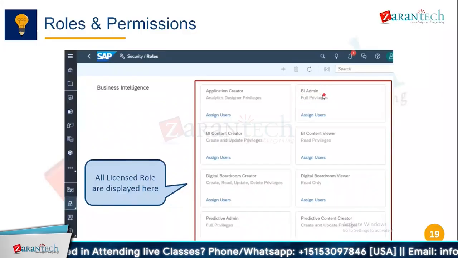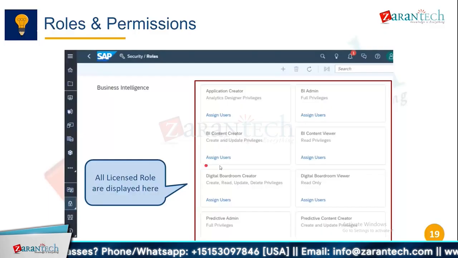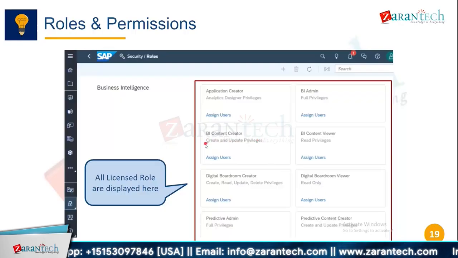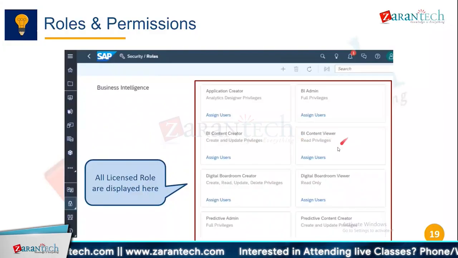So if you have an admin user, you can assign him to this. Then we have BA content creator. Basically, this is the developer role. A person who wants to develop stories, models, within SAC, he should have this BA content creator role. So he can create the content within SAC. Then the BA content viewer, this is for the end users. You have a team who are the consumers of your dashboard. Then they should be assigned to this BA content viewer role. If you see here, it will have only read privileges. Here it will have create and update privileges.